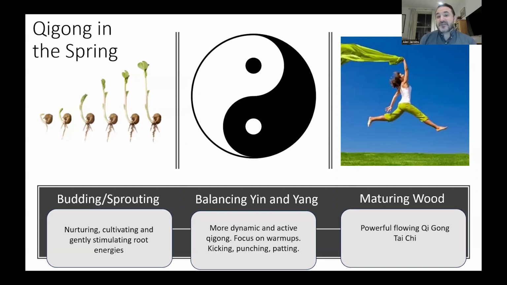Then in the middle of the season, the second month of the season, you've got more dynamic and active qigong. If you want to discharge stuck qi, I really recommend kicking and punching routines, not on people, but kicking and punching and patting. Patting is very good for releasing blocked chi. Also the healing sounds, the vibrations that go all the way through, are really good at releasing blocked chi. And then when you're getting into this flowing time of spring, where things are really starting to build up and flow throughout the body, powerful flowing qigong and tai chi are really good. An expression of qigong is really good at this time.